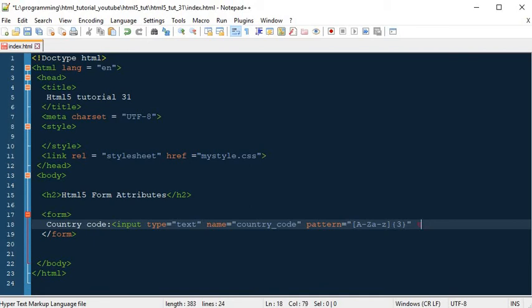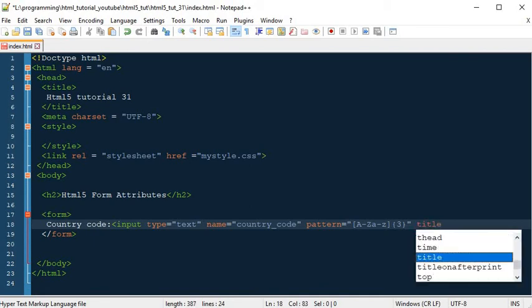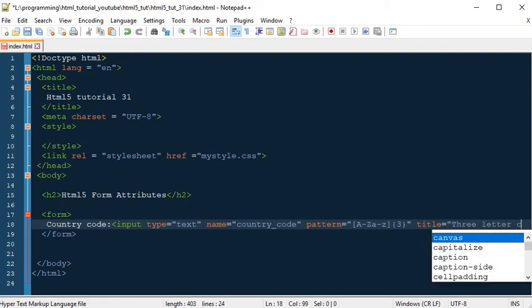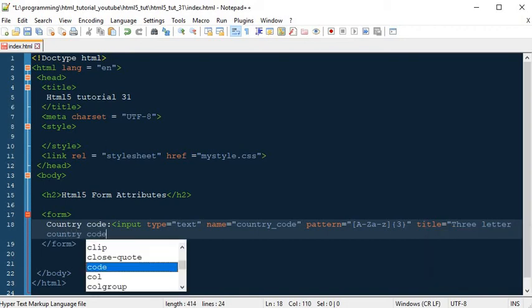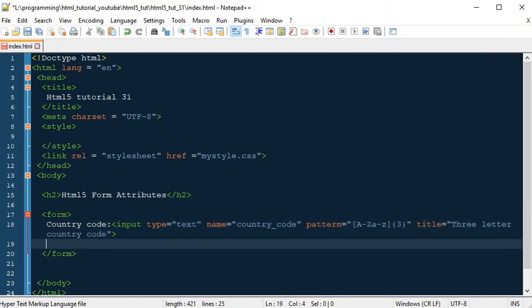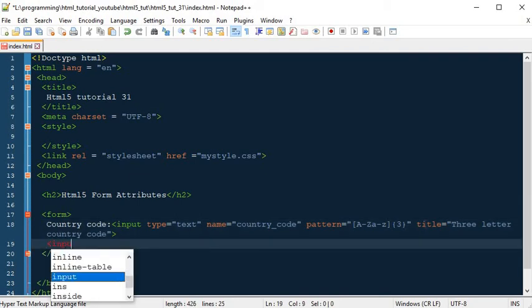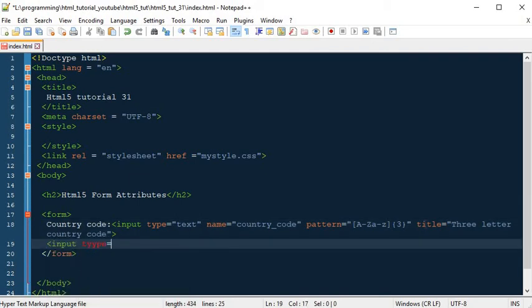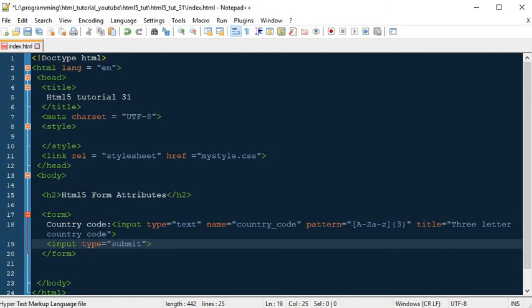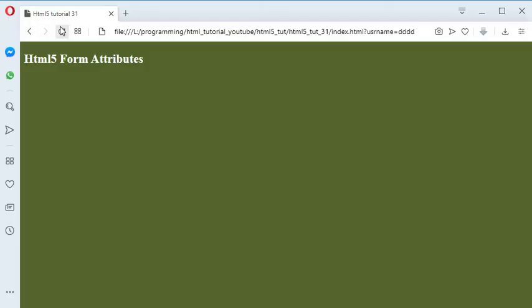Now we will write the title here. The title will be 3-letter country code. Now close it, and now we will write input type equal to submit. Now we save it and check in our browser.